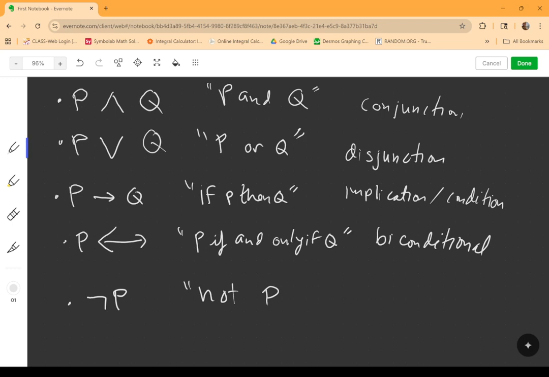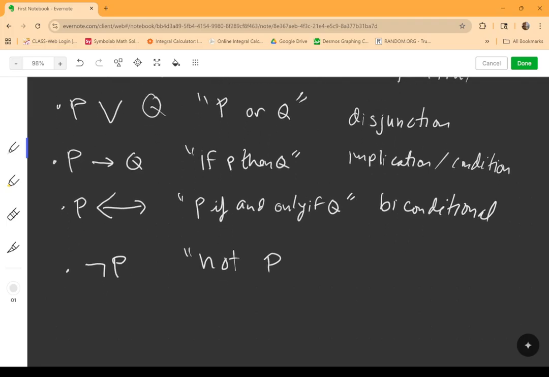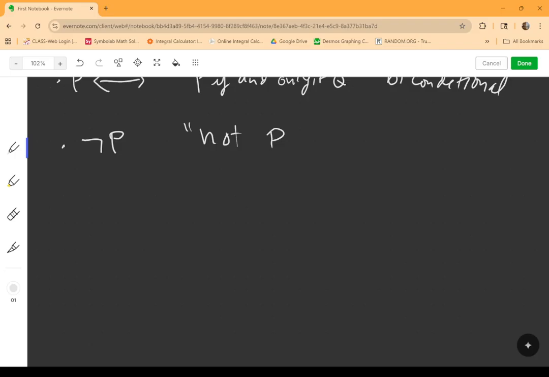All right, so what we're gonna focus on here is developing what are called truth tables for these molecular statements. Now this is gonna depend on what the truth values are for the statements P and Q. So I'm going to set up here what's called a truth table. We have the statement P, the statement Q, and then the statement P and Q.